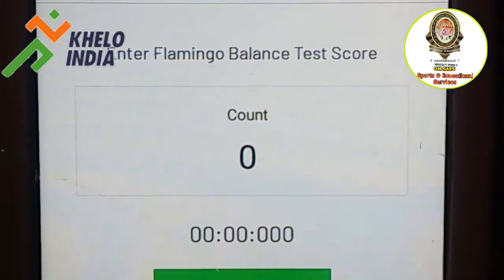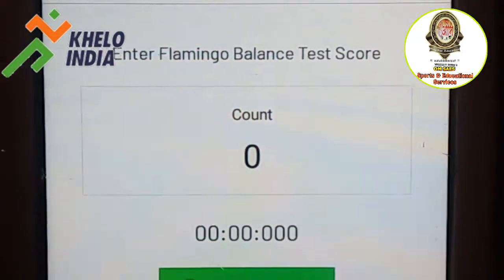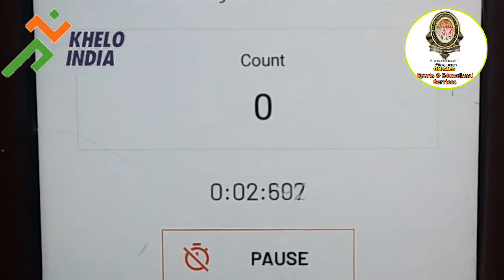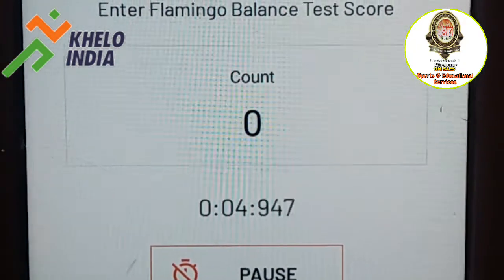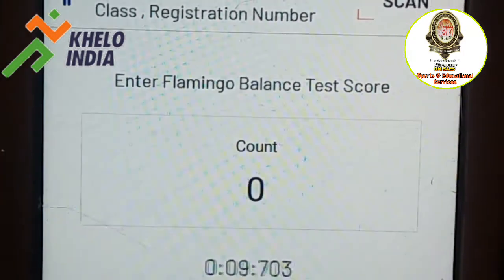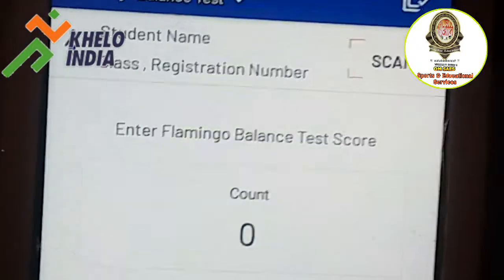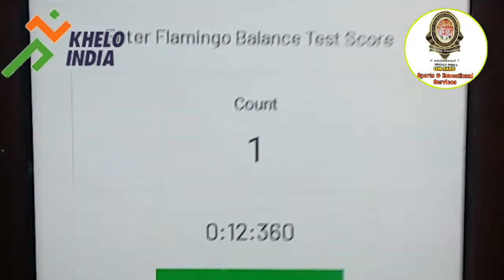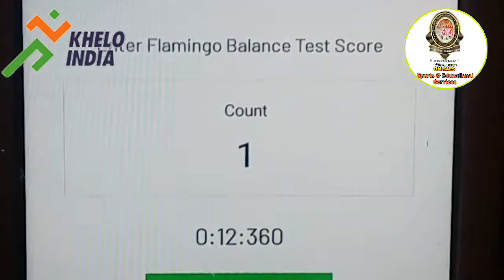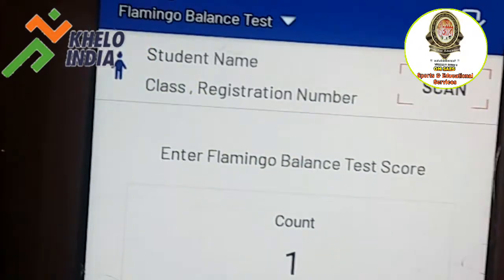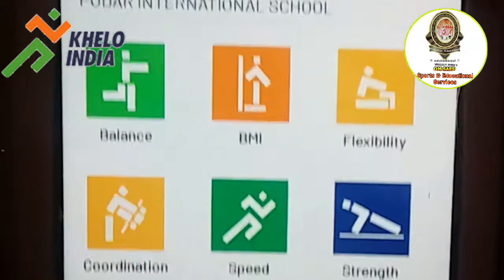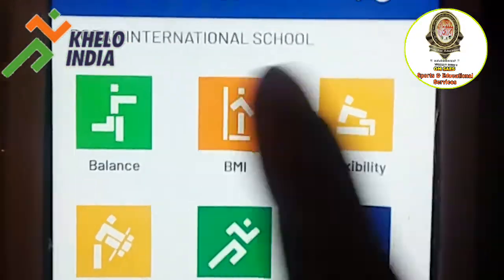Now for other students you can take the flamingo pose. Now you will see one of the videos in which the flamingo pose is there. The boys and girls will stand on the rectangle box and they will do the flamingo pose. Next we will see this pose in the video, and after the counting, before submitting, you scan the ID card. Now we will see the BMI.